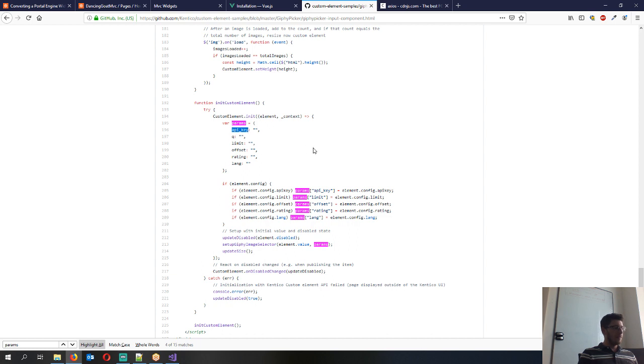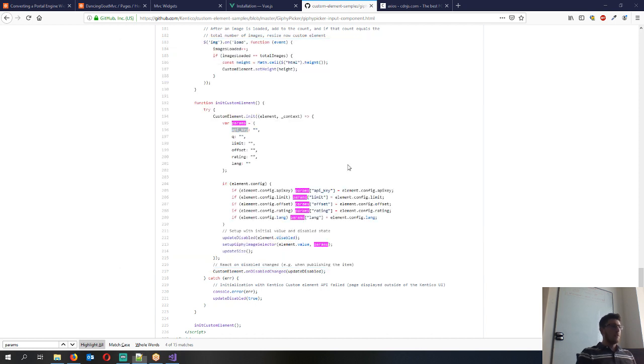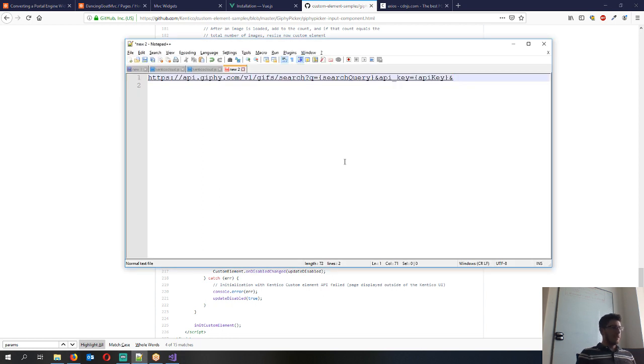So we will need the API key, definitely. But we'll also need maybe limit, offset, rating, and language. I will just use the limit to limit the number of elements. Let's do it fixed to five items. And the rest we know. The API key is already provided, and the search query we have from the input text box.